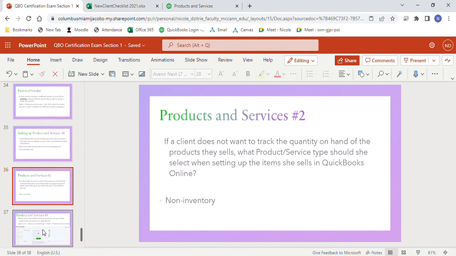Question number 2. If a client does not want to track the quantity on hand of a product they sell, what product service type should they select when setting up the item that they want to sell? Then that would obviously be non-inventory. If you're not tracking it, you would select non-inventory.